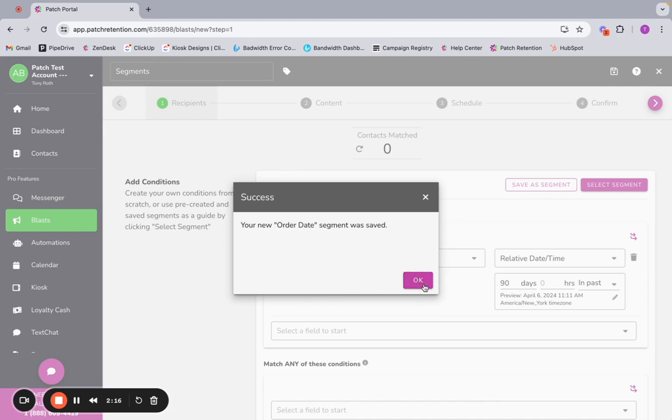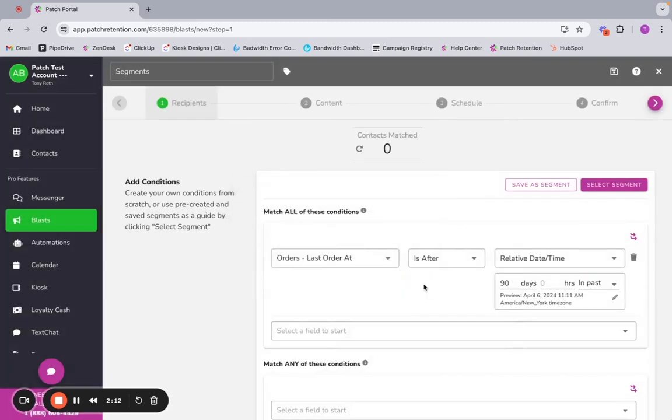Again, I can view, manage, and edit that segment within the segment section in the account settings, or I can also view and utilize that segment within the contact section and anywhere else throughout the portal, as segments are carried over from the field editor, such as in kiosk flows, forms, smart offers, blasts, and automations.